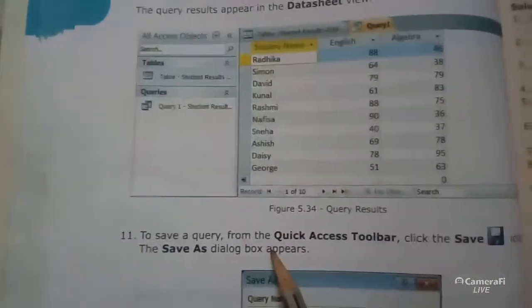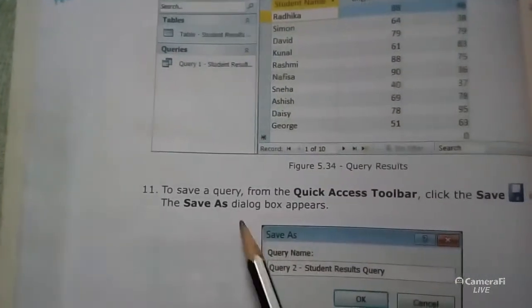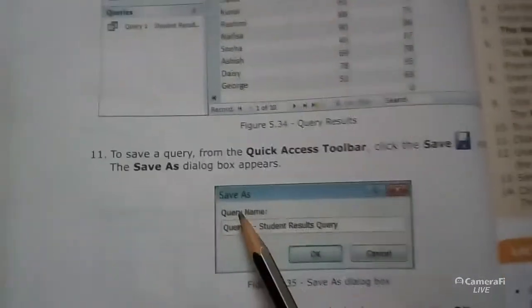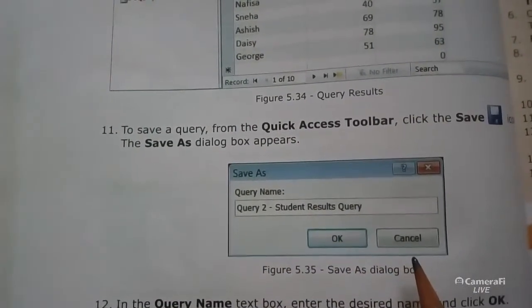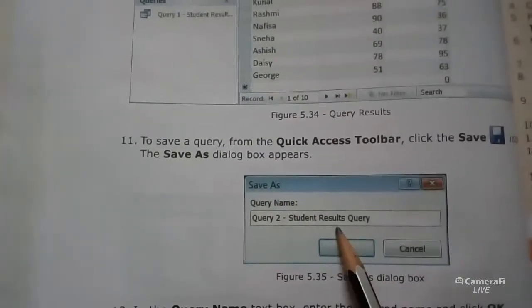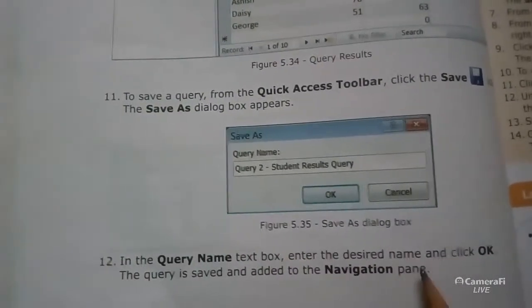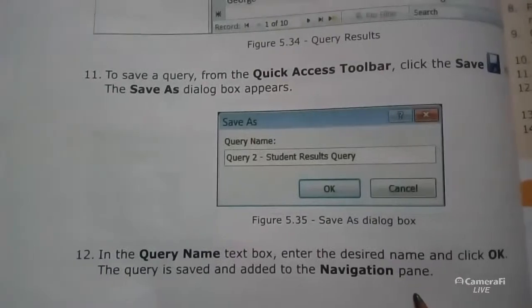To save a query, from the Quick Access Toolbar, click the Save icon and the Save As dialog box appears. Then when you create, this type of Save As dialog box will appear. Then you have to write the name, you can change it or by default it will come, and then you click OK. In the Query Name text box, enter the desired name and click OK. The query is saved and added in the navigation pane.